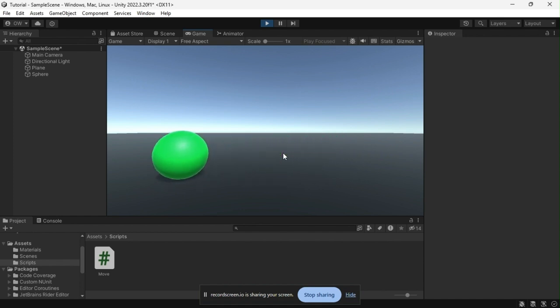So that was a very, very basic tutorial on how to make a very simple game. It can just serve as your introduction to Unity if you don't know much about it.